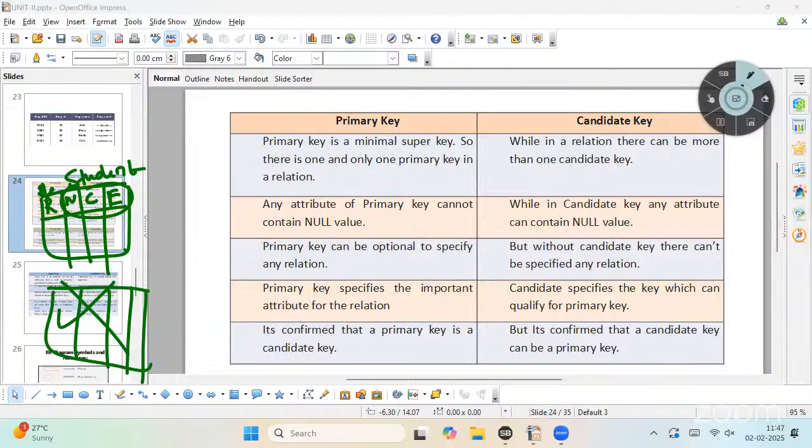Next one. What is the next one? A primary key specifies the important attribute for a relation. Okay. A candidate key specifies the key which can qualify for a primary key. Next, it is confirmed that a primary key is a candidate key, but it is not confirmed the other way around.